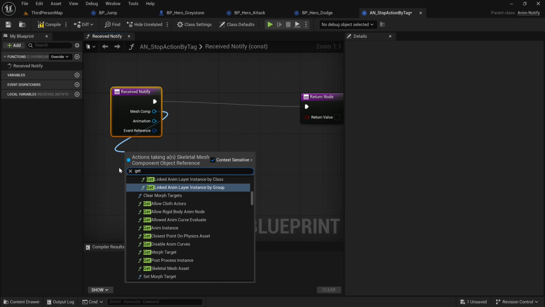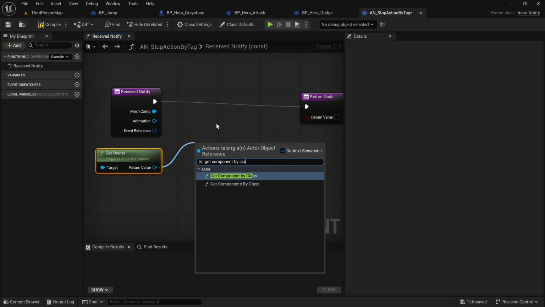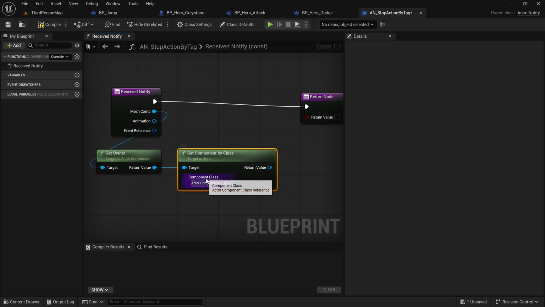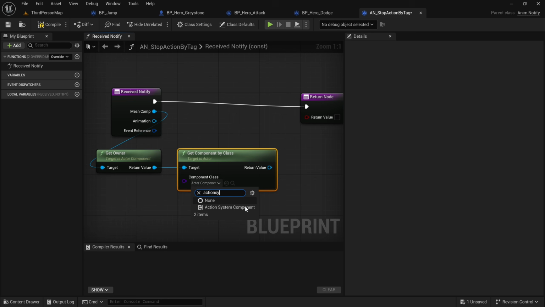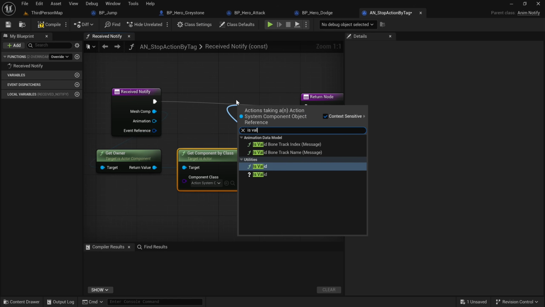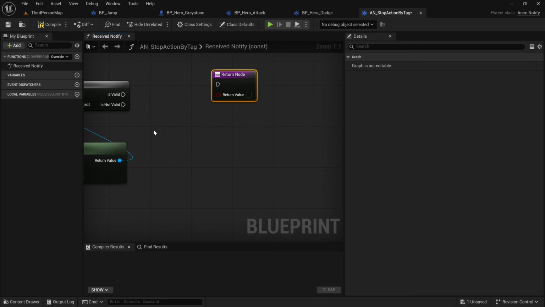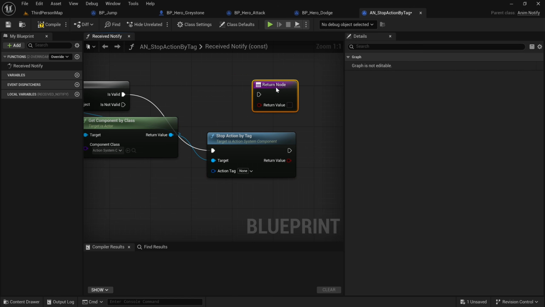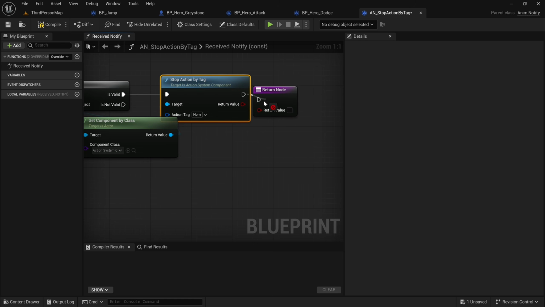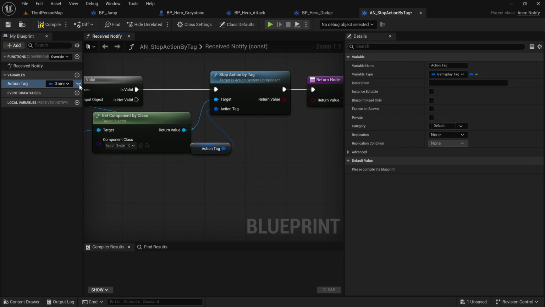And from the mesh component, let's get owner, get component by class. And here we get the action system component. If it is valid, then let's call stop action by tag. And let's promote this to a variable and expose it.